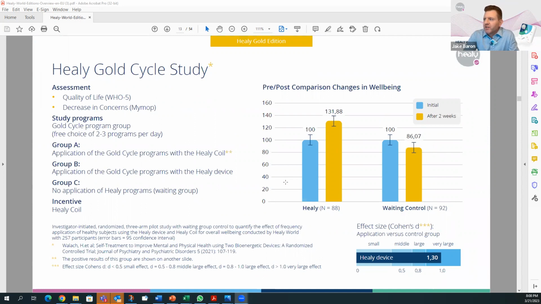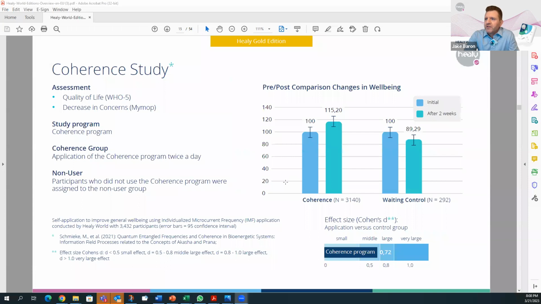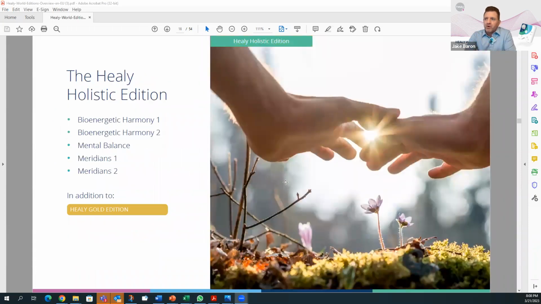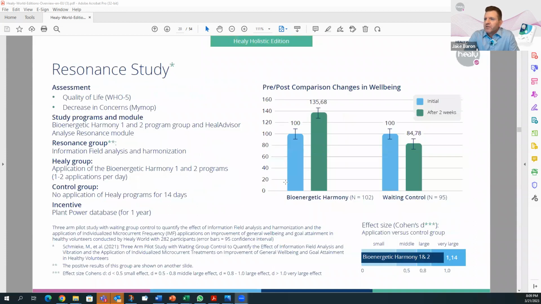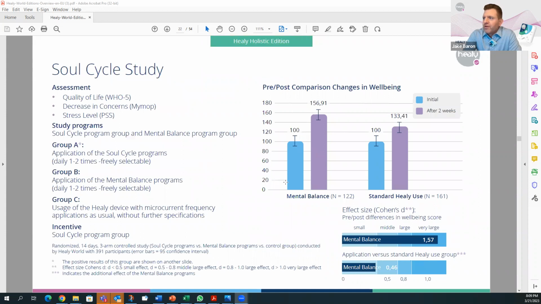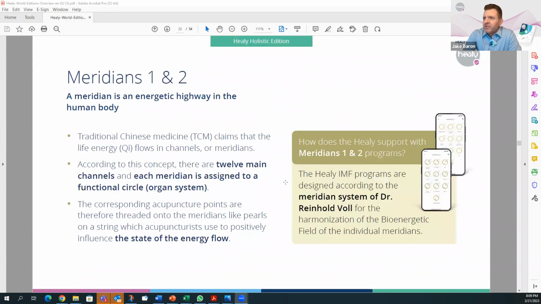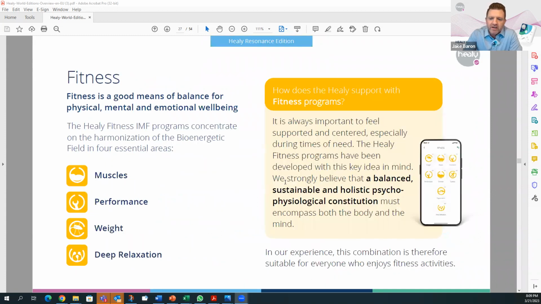It talks about some of the studies that have been done on the Healy itself, and, as Ken was talking about earlier, the reason for bioenergetic support. There's a coherence study. Then it goes from the gold to the holistic to the resonance, and again the bioenergetic harmony 1 and 2. I don't know if this is going to get you exactly what you're looking for, but if you have not checked out this document yet, it's definitely worth downloading and looking into, because it's got great content, and it's a newer document from the last month or two.